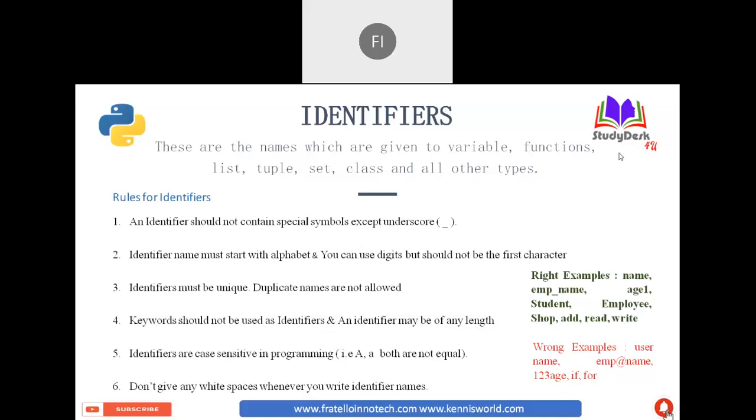And the next, keywords should not be used as identifiers, and an identifier may be of any length. That means the words which are available, like if or else or while, we cannot use for naming. The words which are already predefined should be used for their respective uses only, we cannot use them for our purpose. And the next point is, it is case sensitive. That means uppercase and lowercase cannot be interchanged.